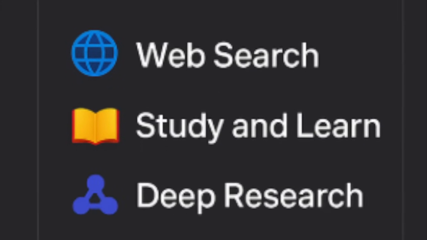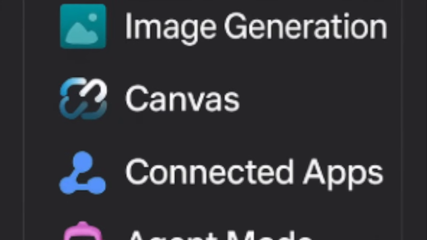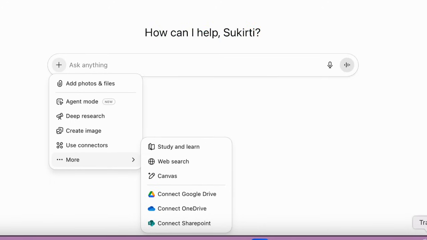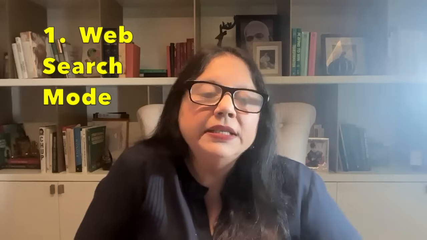Let's talk about the 7 modes. First mode is the web search mode. This is where ChatGPT actually goes out and checks the internet. You want to use this when you want to get the latest news, events, or trends. You need up-to-date prices, scores, or data. You want to fact-check something that may have changed.